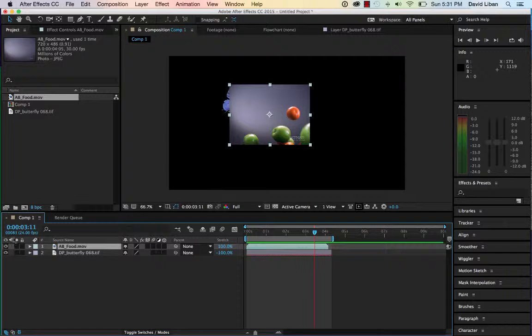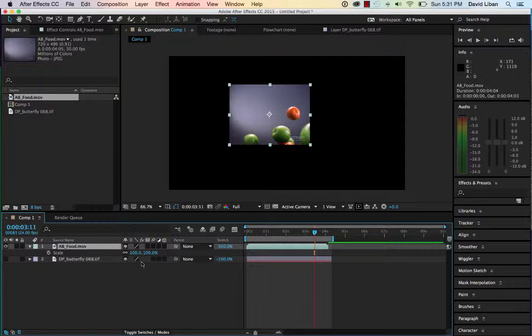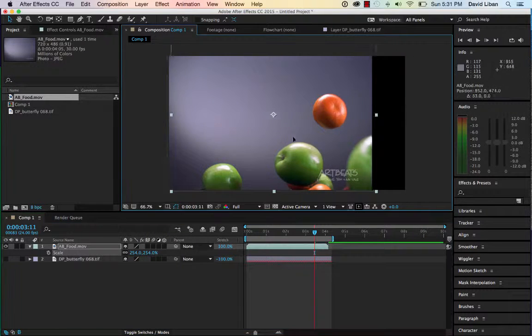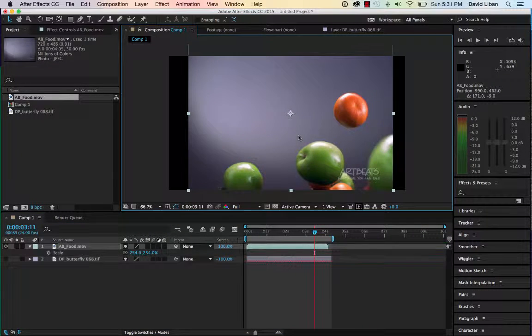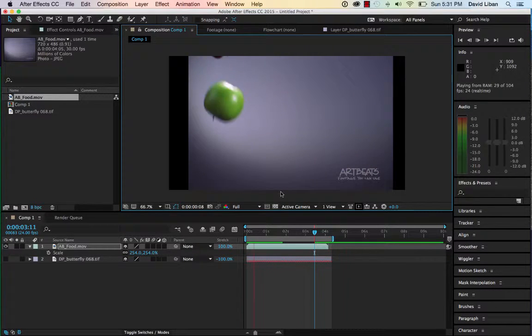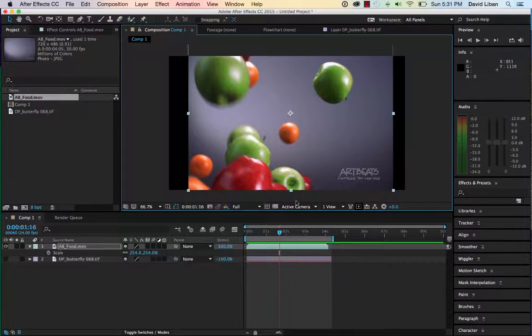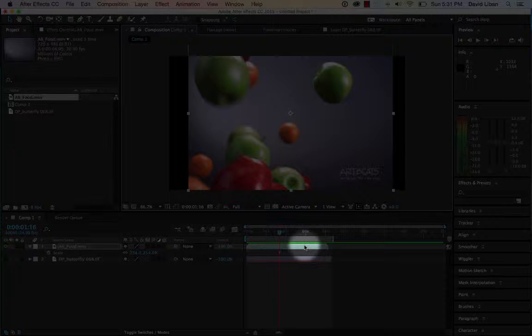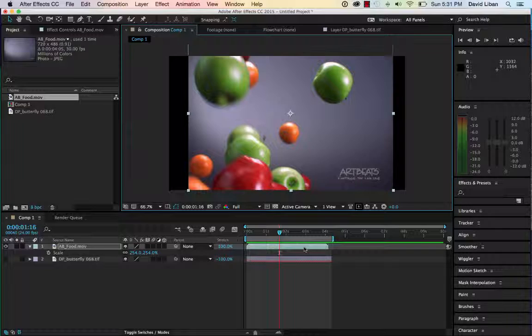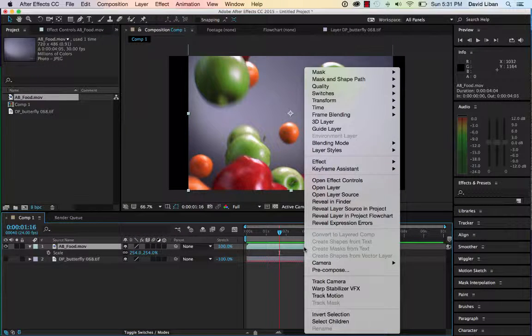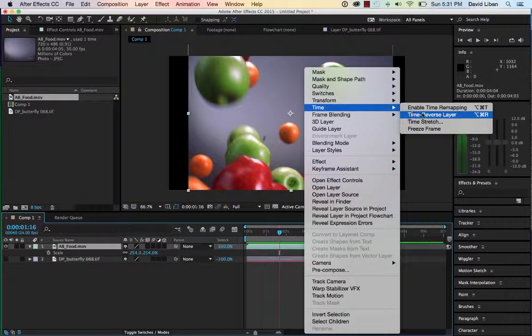I'm going to hide the butterfly at the moment because it's not necessary, and I'm going to hit the letter S to increase the scale. So we have our apples doing their thing here. And I'm going to time reverse that video footage here. So what I'm going to do is I'm just going to right click on the timeline where AB food movie is, and I'm going to say time reverse layer.